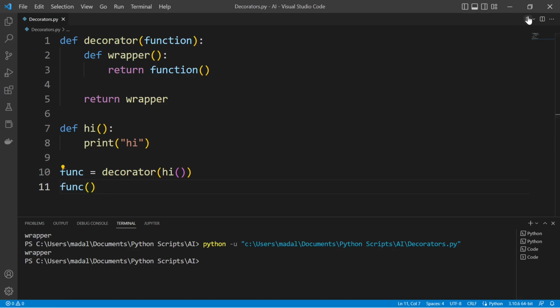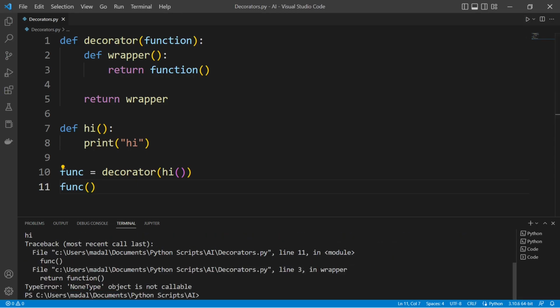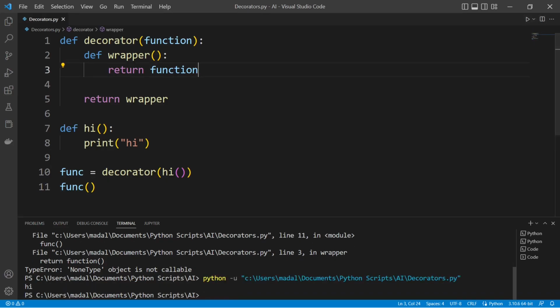So now if I run this, you can see, oops, return function none-type is not callable. Let me just remove the parentheses. Okay, that's better. So this is going to print hi. So basically what this does is I've created a decorator called decorator, which is going to take in a function. In this case, it's going to take in the function hi, which prints hi. Very simple function. And then inside of my decorator, I've created a wrapper function which returns the function that I pass in as an argument. And then the decorator function is going to be returning the wrapper function.